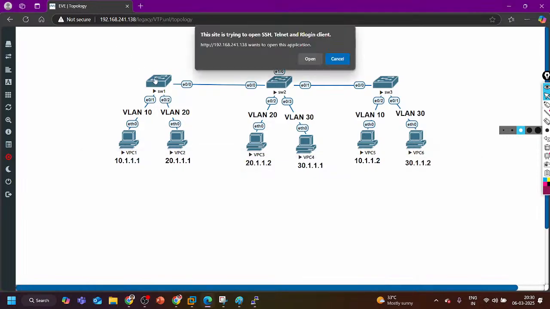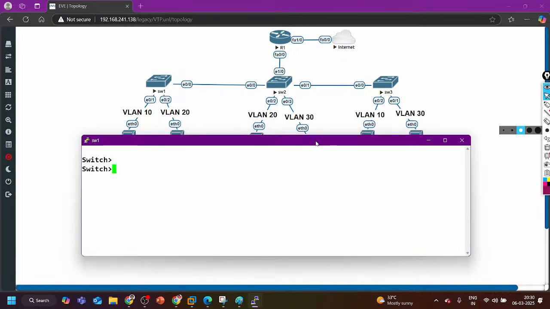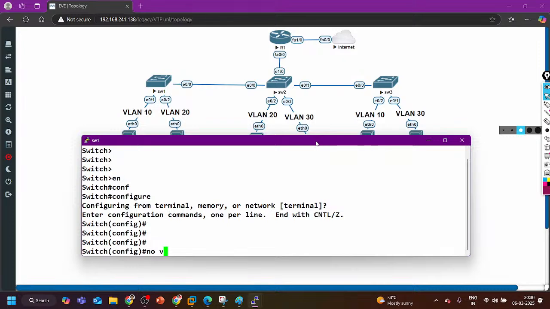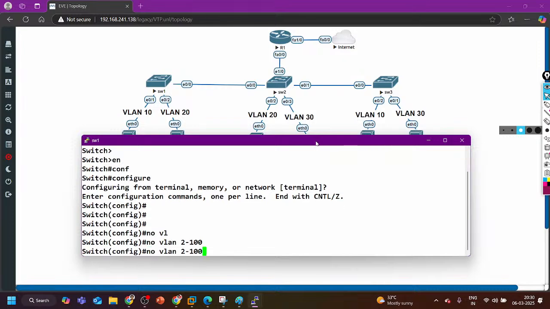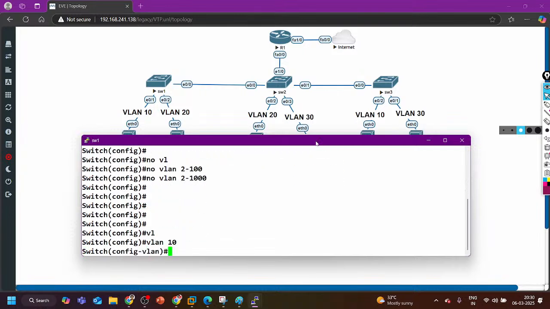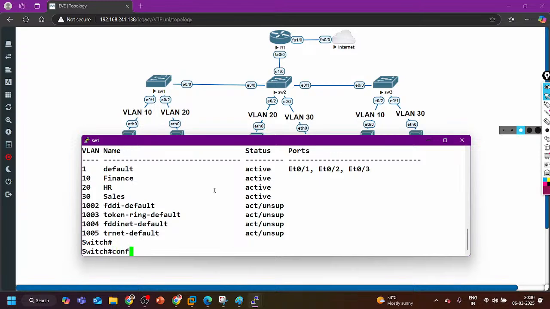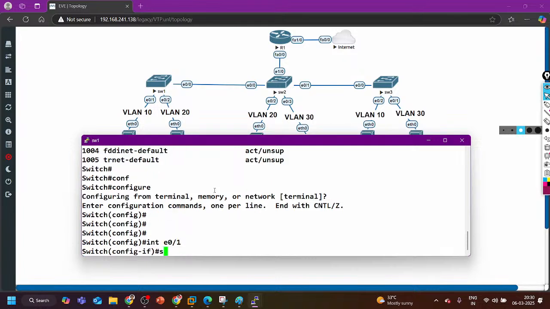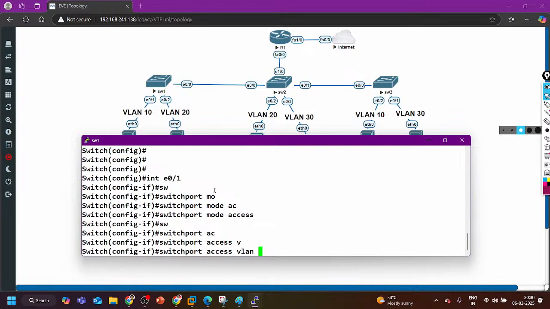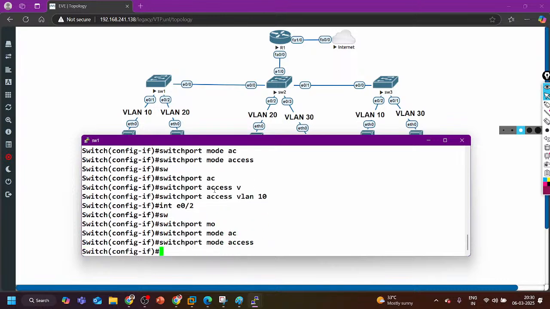Okay, now let me take you to switch 1, and first here I am going to remove all the VLANs. Enable, config t, no vlan 2 to 1000. Okay, and then I am creating VLAN 10 here. Let's name it Finance. Exit. VLAN 20, let's name it HR. Exit. VLAN 30, and let's name it. Right? So show vlan brief. Fine, all the VLANs are there, and we need to configure ports in the VLANs also. Interface e0/1, switchport mode access, and switchport access vlan 10. Interface e0/2, switchport mode access, and switchport access vlan.